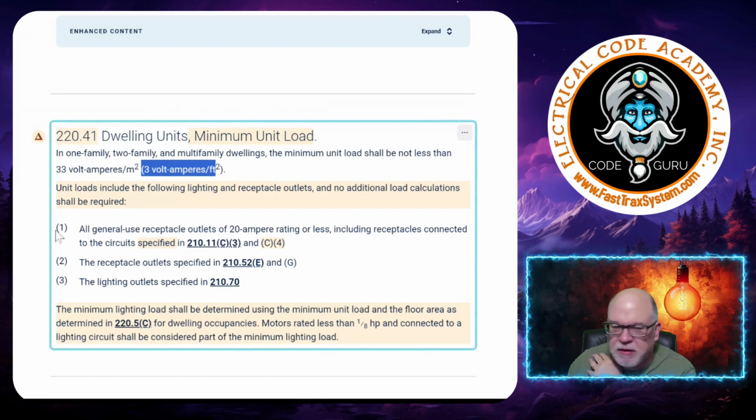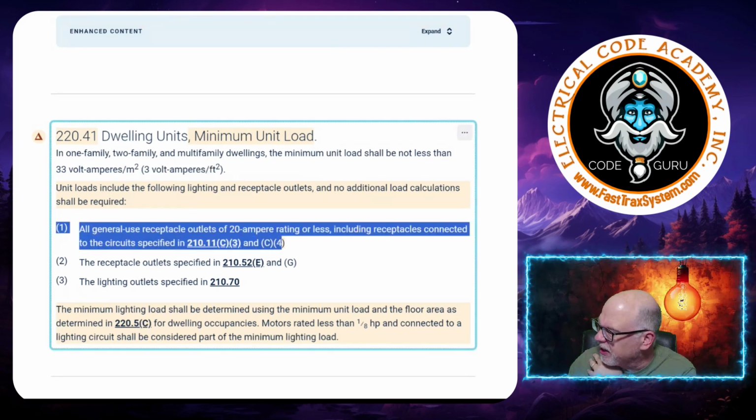What does that 3 VA cover? Well, here's the first thing it covers. All general use receptacle outlets of 20 ampere ratings or less, including receptacles connected to the circuit specified in 210.11(C)(3) and (C)(4). Y'all remember what that was?